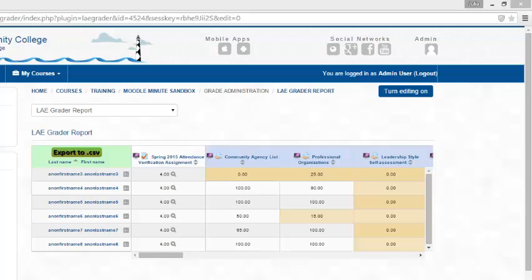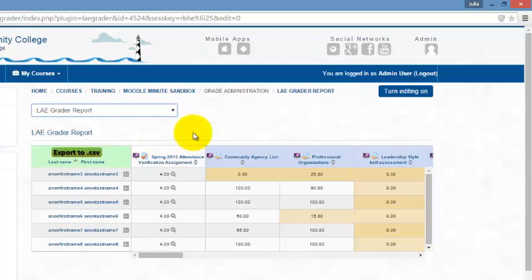In this Moodle Minute, we're going to talk about overrides in the gradebook. You'll notice that I have gone to my gradebook in this course and I've chosen LAE Grader Report from the drop-down menu. Now notice that we have several columns here in this particular gradebook that have a tan shading on them. That shading indicates that that particular grade has been overridden.